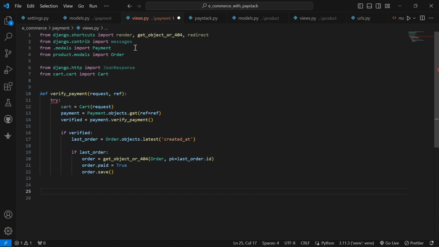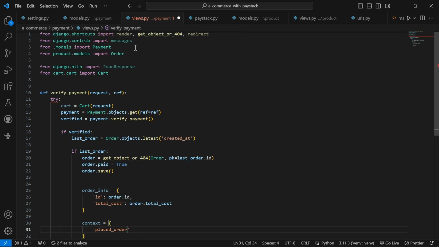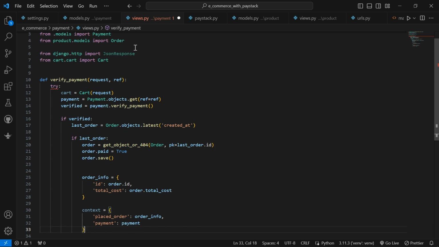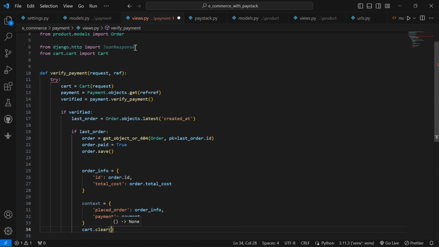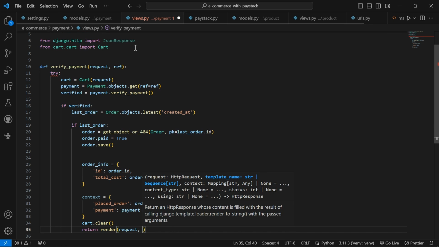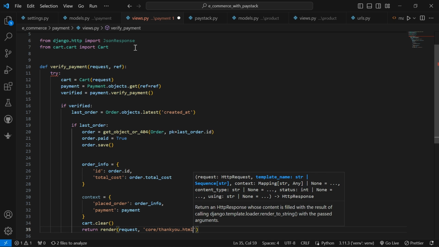Alright, thereafter I will now get the info that I have to use in my context. So the order_info will capture for me the ID, order.id, comma, then also the total cost. I'm going to set that to be order.total_cost. Okay, now let's create a context dictionary. In the context I will do place_order, I'm going to now assign the order_info, and comma, we'll do payment. I'm also going to assign the payment variable to it. Thereafter I will do cart.clear to clear my cart out of my session. Then I will return render request, comma, then cart/thank_you.html, context.